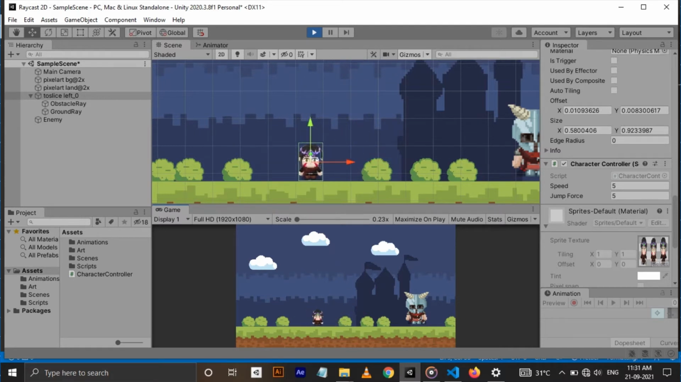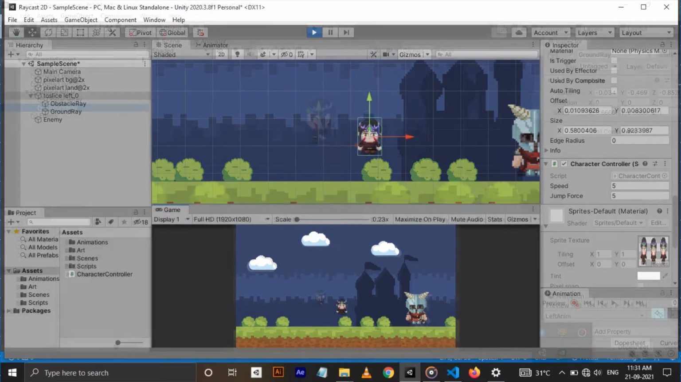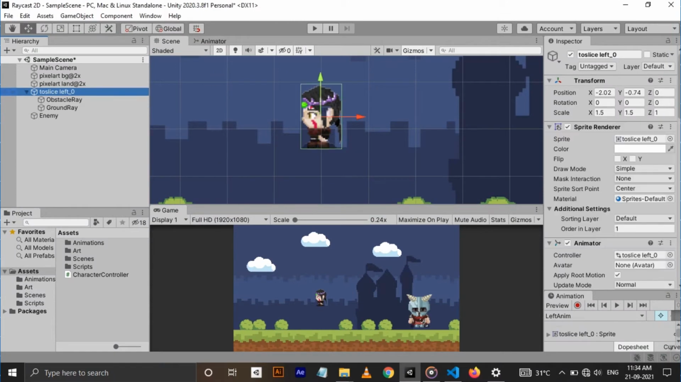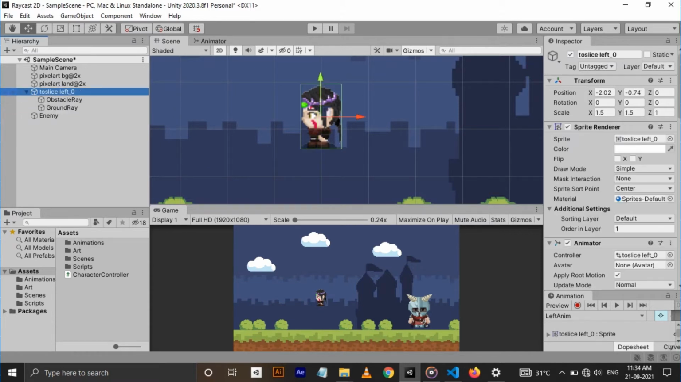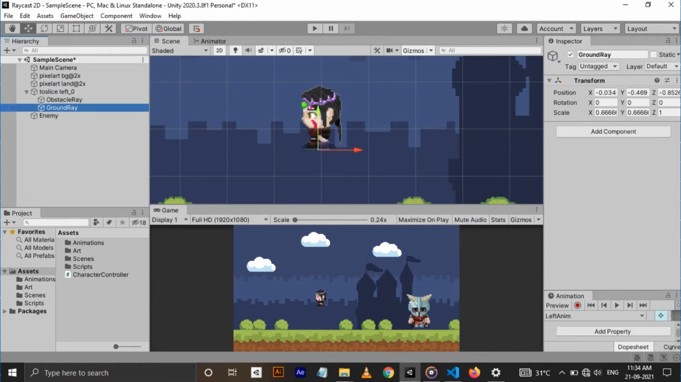We'll check whether the character is grounded or not to decide whether we can jump. For that, make an empty game object called GroundRay. We will initialize the ray from this object. Place it right below our queen. Make sure the object is outside of the queen's collider.